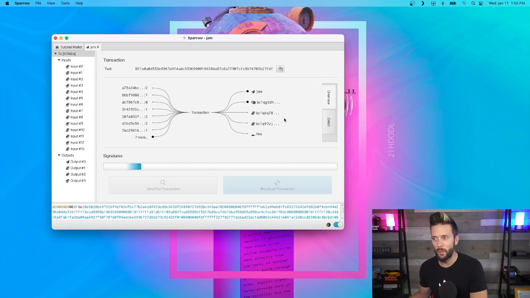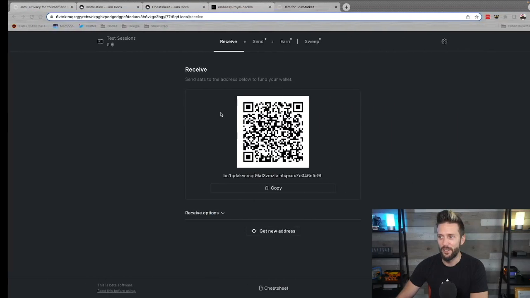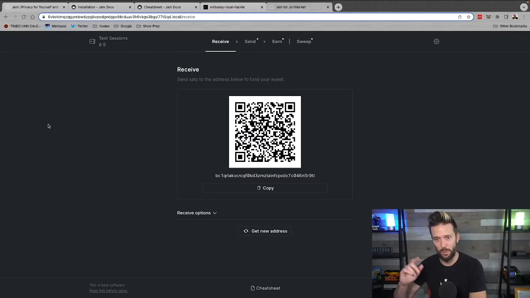If you're using a more simplistic wallet, it could be as simple as scan the QR code, put in the amount, and hit send. Again, Sparrow, a little bit more advanced, a lot more options there, a lot more versatility, but I digress. Nonetheless, I am sending funds from Sparrow Wallet over to Jam. So we'll be back in a sec when that lands.